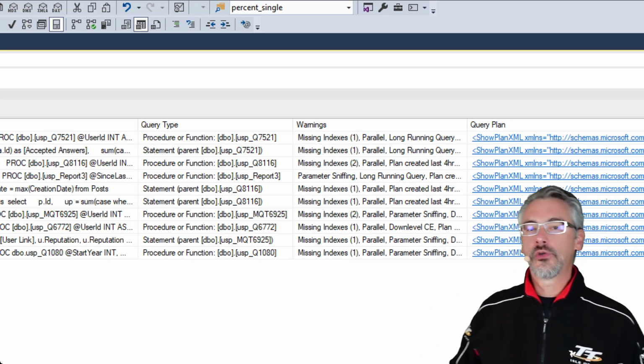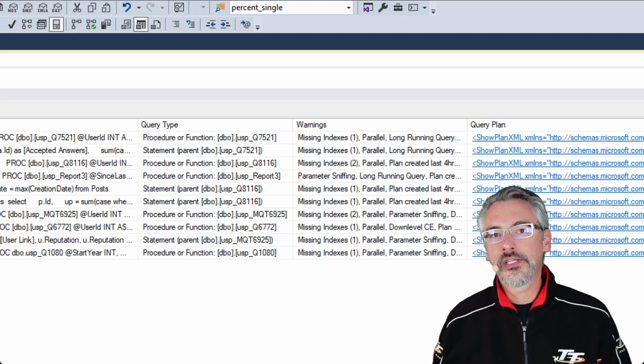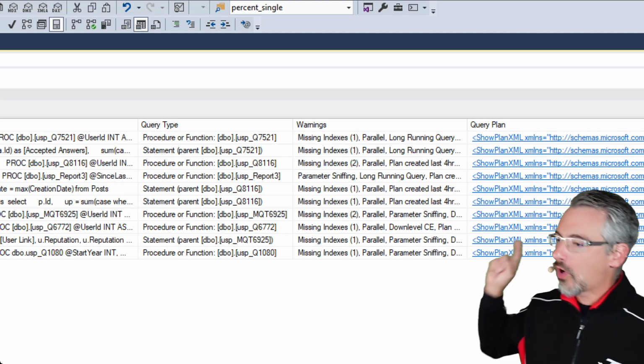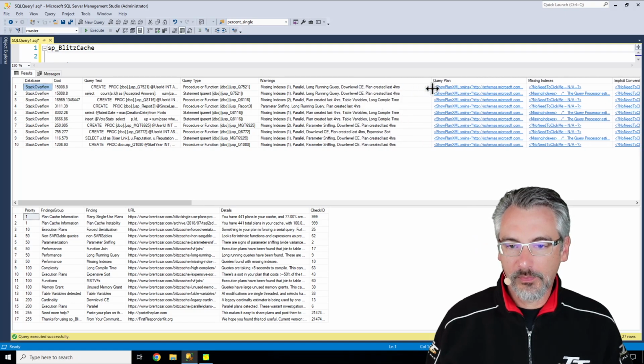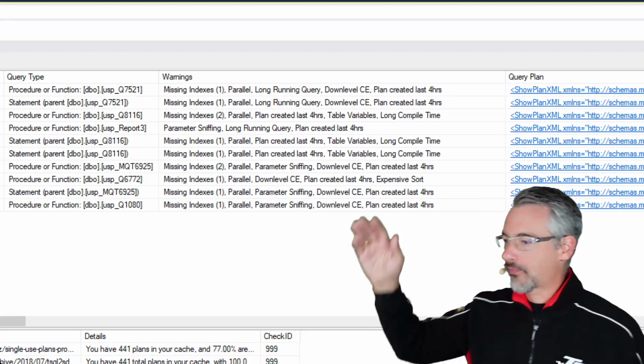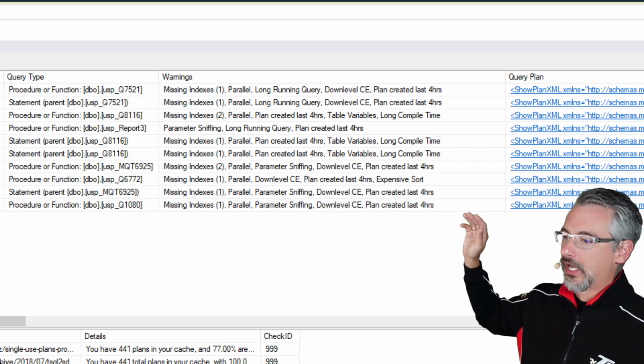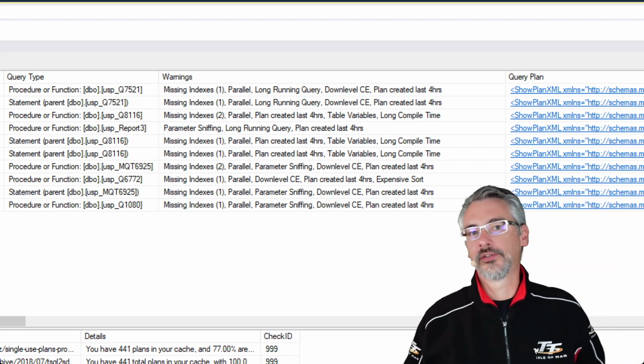And we also give you tips on, hey, here are things that you should look at when you open the query plan. For example, does it perhaps have problems with parallelism? Does it have problems with table variables, parameter sniffing, all kinds of things?